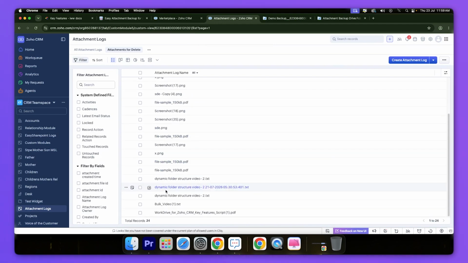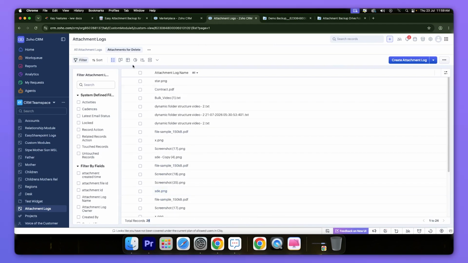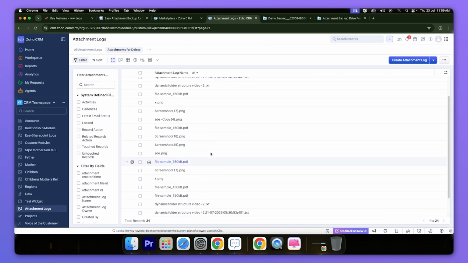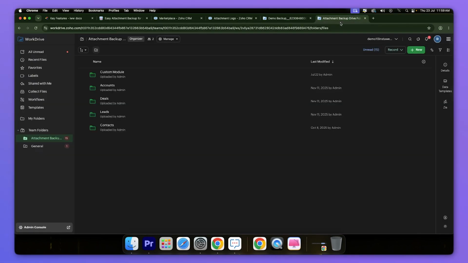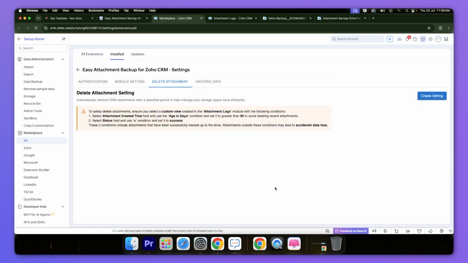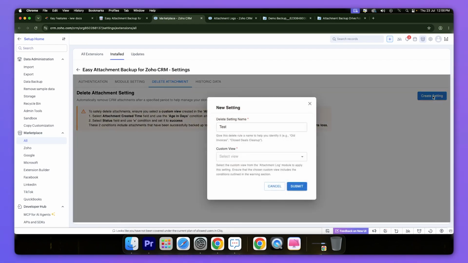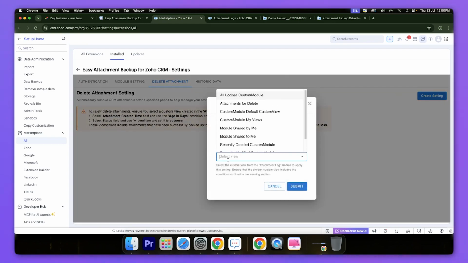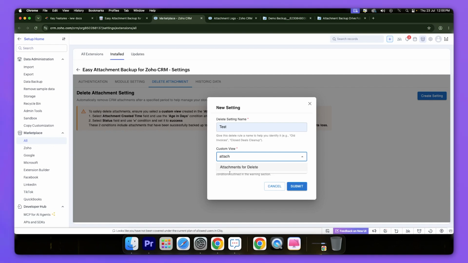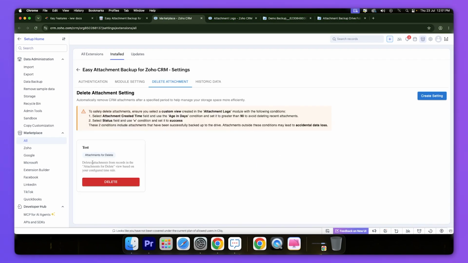You can see that this custom view currently contains 24 records. These records can be processed for deletion based on the configured deletion rules. Now return to the Delete Attachments section. Click Create Setting again. Select the Attachments for Delete custom view that we just created in the Attachment Logs module. Then click Submit. The extension will delete attachments from the CRM records included in this view according to the configured time rules. If you no longer need this setting, you can also delete it later.